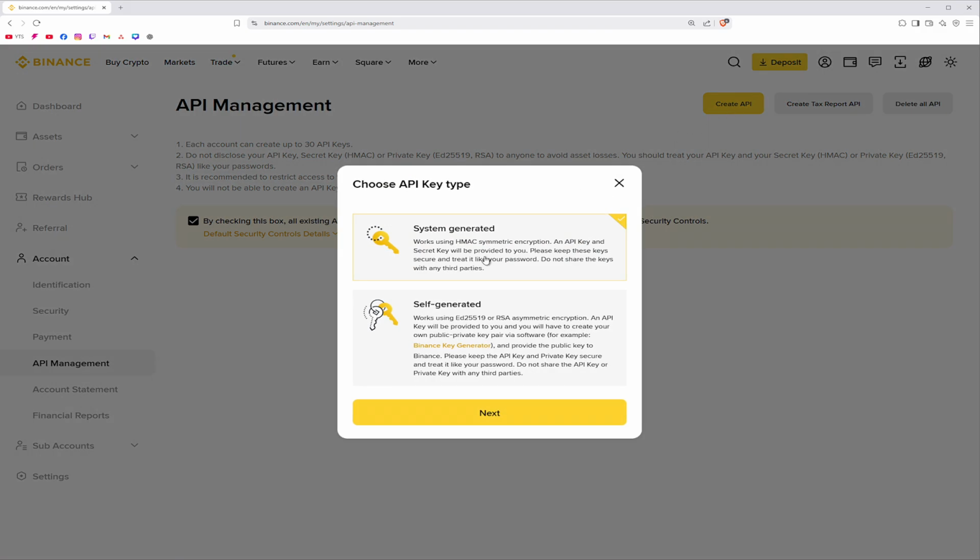Now you can use system generated, which is HMAC symmetric encryption. It works with HMAC symmetric encryption. The second one right here is self-generated, and this one works with Ed25519 or RSA asymmetric encryption. So I'm just going to use system generated right here.